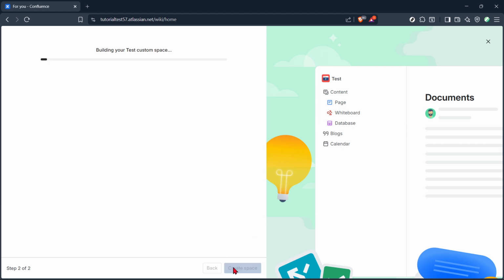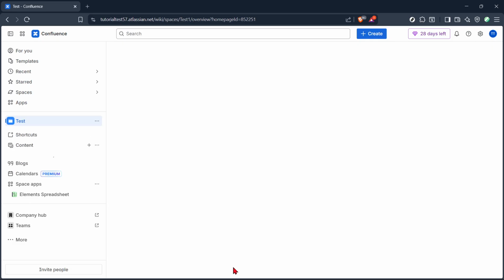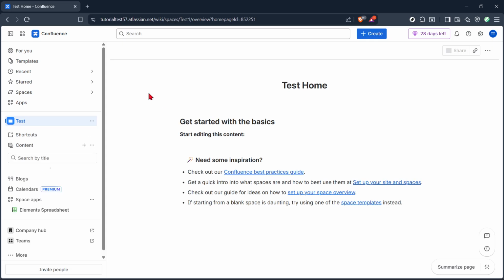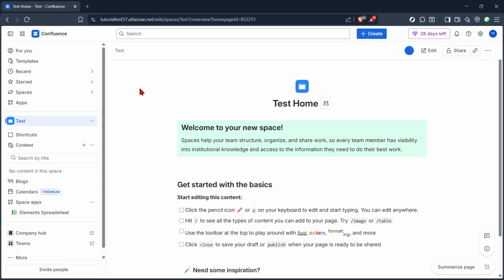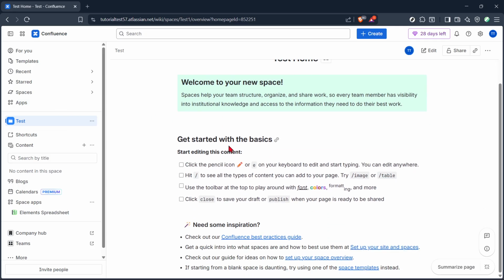Finally, click Create Space. Confluence will set everything up and take you straight into your new space with the settings you selected. That's it. Your space is ready with the right structure, identity, and permissions in place, so your team can get to work confidently and stay organized as you grow.